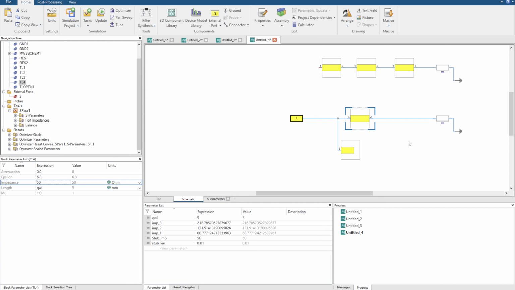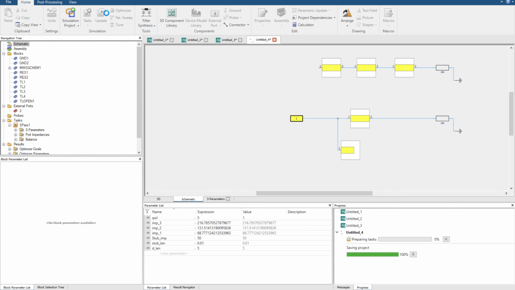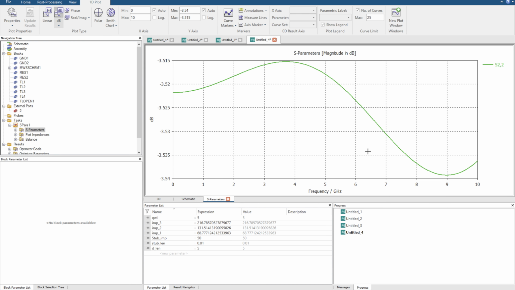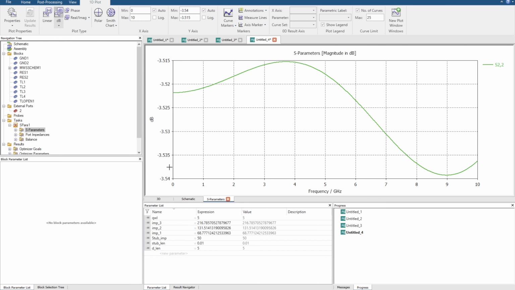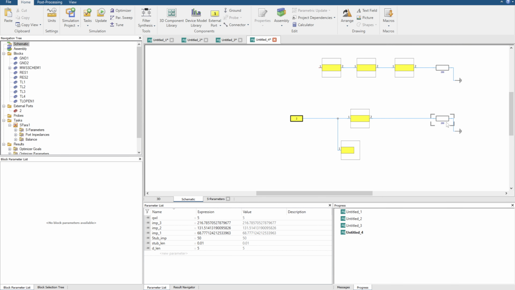And so quarter wavelength is the length I'm dealing with. Maybe I'll call that D length 5. And I click update. Yes. And now S parameters, here's my frequency range. I can check the Smith chart. It's terribly mismatched.